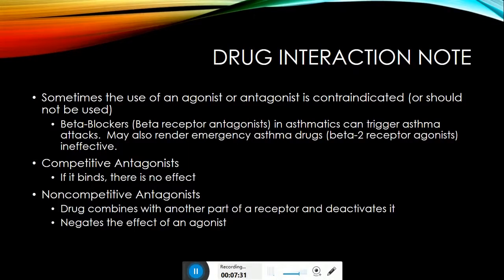This creates an interesting drug interaction. And I'm going to get into drug interactions in our fourth video, so I'm not going to get too deep into the subject right now. But sometimes the use of an agonist or an antagonist is contraindicated, meaning it should not be used. And I give the prime example of beta blockers in asthmatics, because this is a very specifically labeled contraindication. Beta antagonists, beta blockers, in asthmatics will actually trigger asthma attacks.